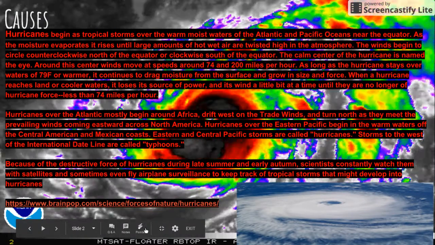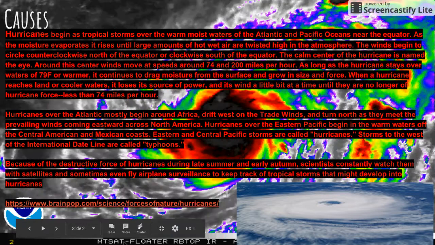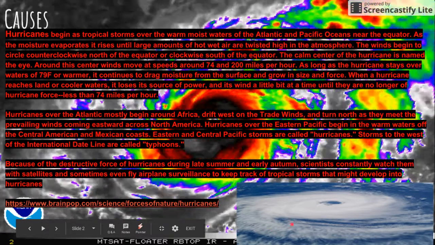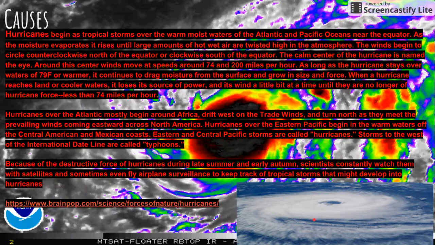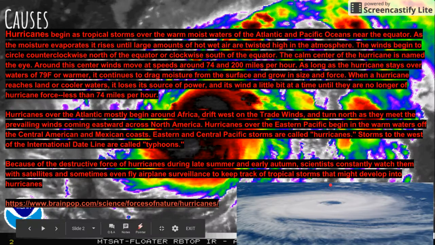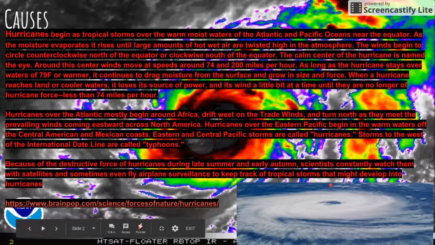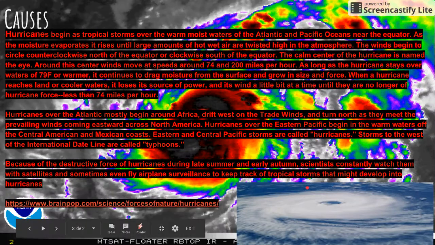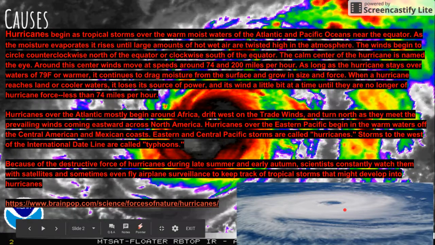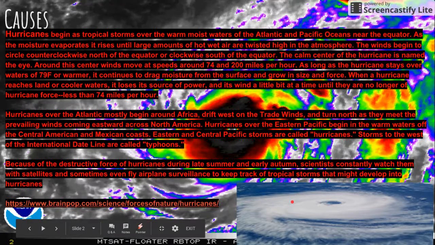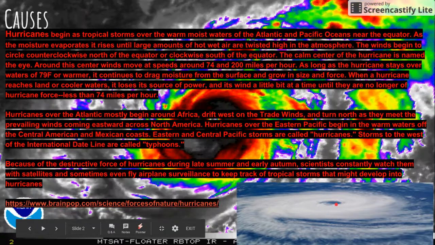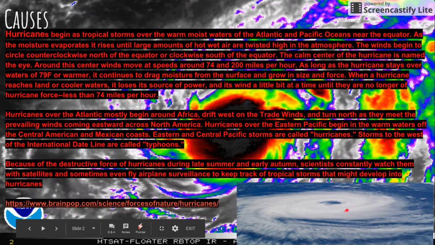Causes. Hurricanes begin as tropical storms over the warmest waters of the Atlantic and Pacific Oceans near the equator. As the moisture evaporates, it rises until large amounts of hot, wet air are twisted high in the atmosphere. The winds begin to circle counterclockwise north of the equator, or clockwise south of the equator. The calm center of the hurricane is named the eye. Around the center, winds move at speeds between 74 and 200 miles per hour.